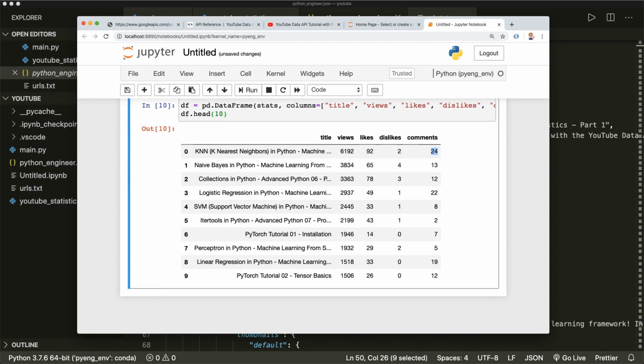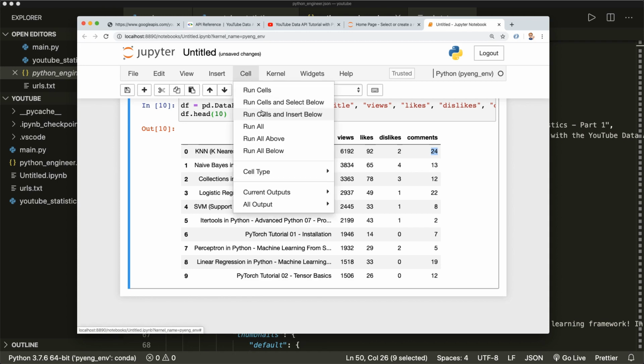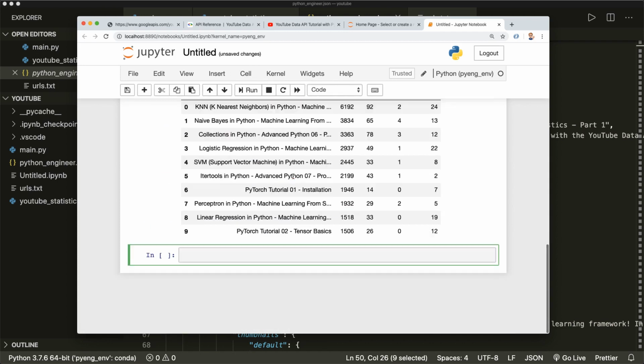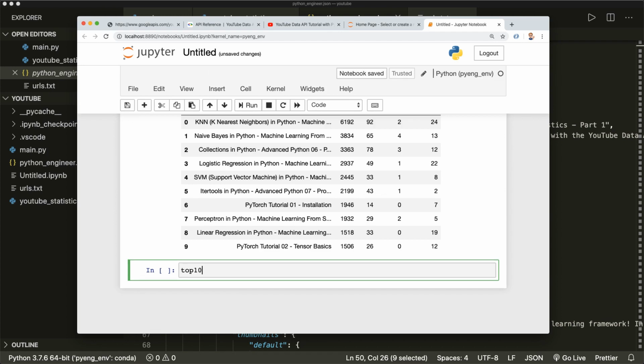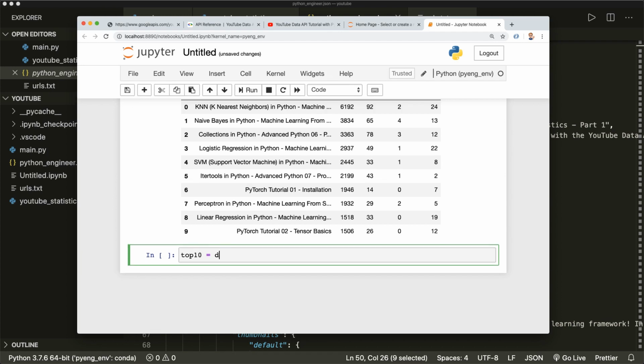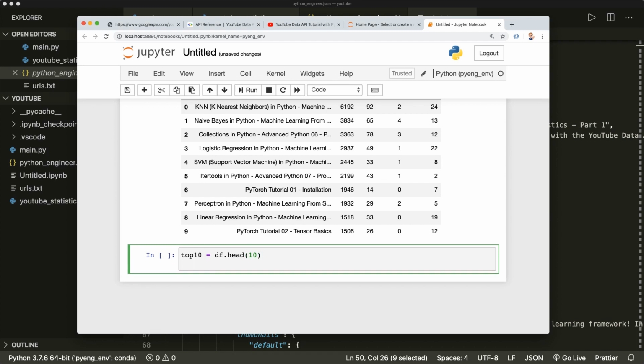So yeah, we can see the most popular videos, and let's create another cell and plot this. Let's say run cell and insert below, and then here we say top 10 equals data frame dot head 10, and then we can plot this with pandas.